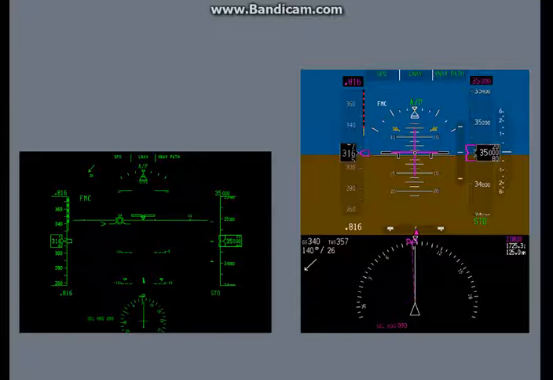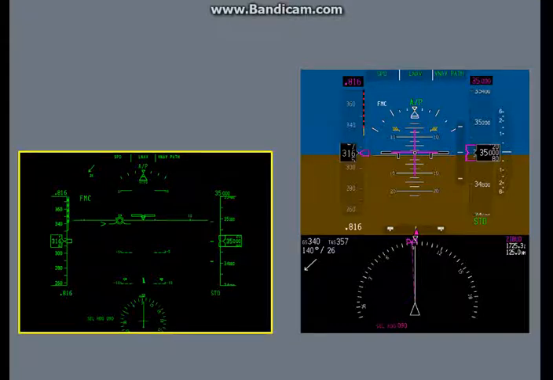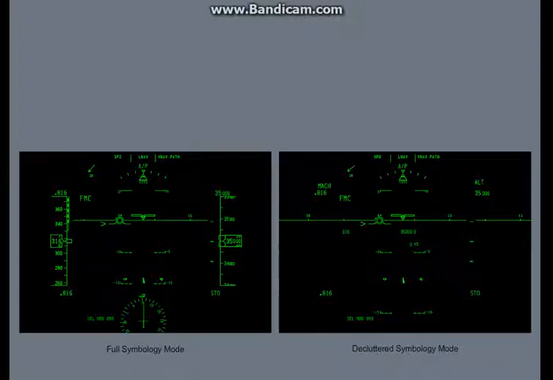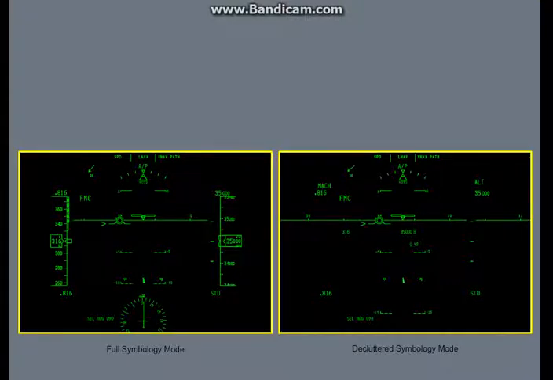But there are important differences between the HUD and the PFD. First, all HUD data is shown in one color, green. The HUD can also show the data in two different symbology modes, full and decluttered. The modes will be talked about later in the lesson.